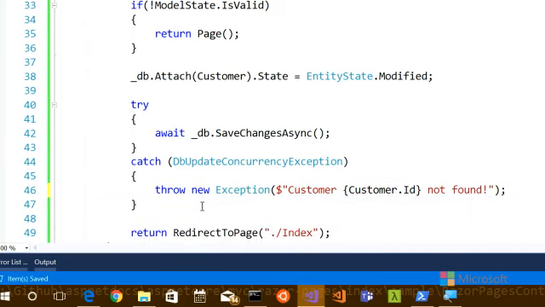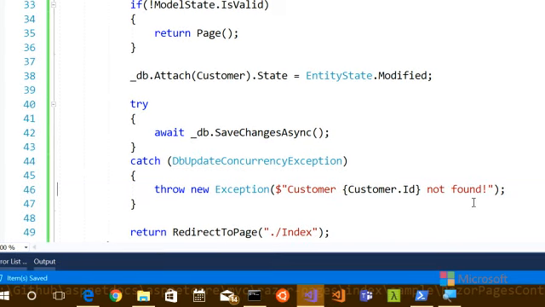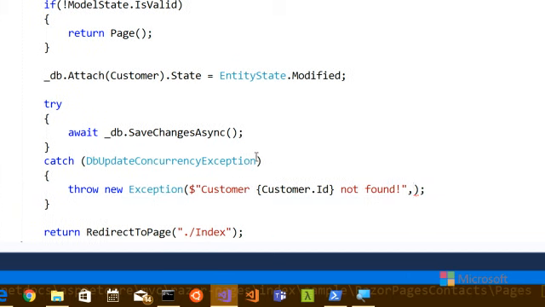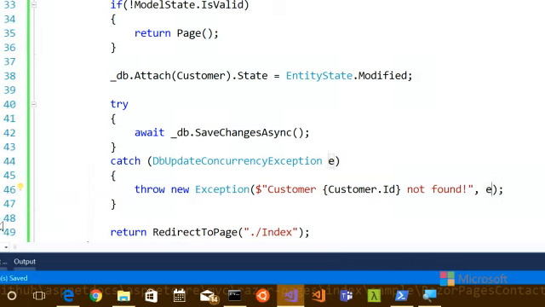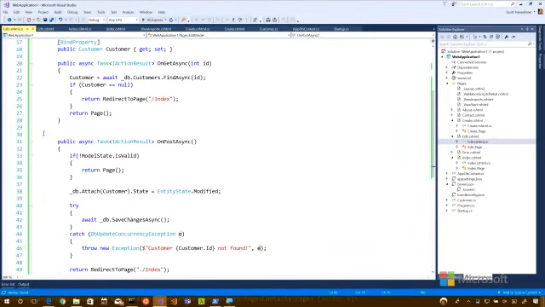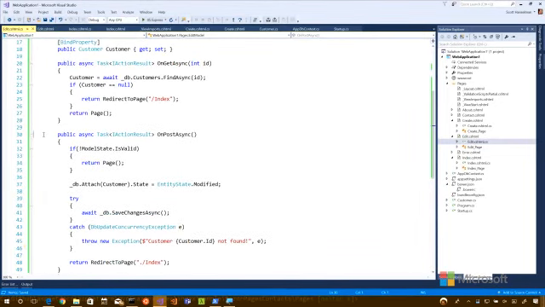We can do whatever we want about that concurrency exception, and maybe even pass it in as an inner exception. Actually, that'd be a good idea. We'll pass that in along for the ride. We want to give a message to somebody that bad stuff has happened. All right. I think we've almost got CRUD, don't we?